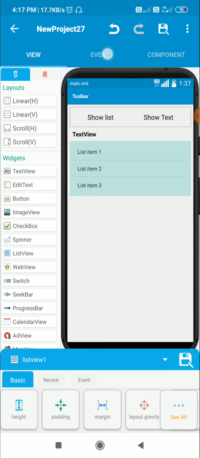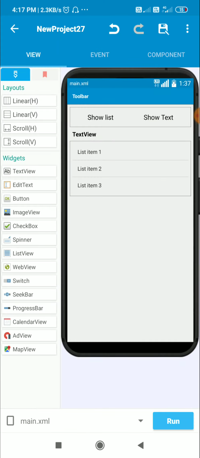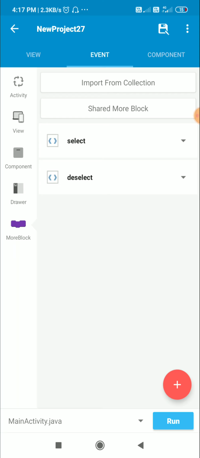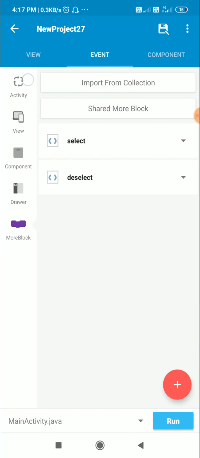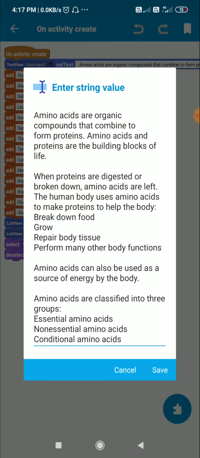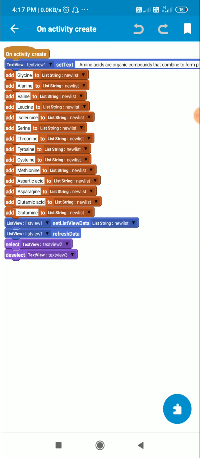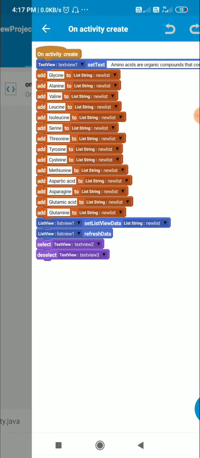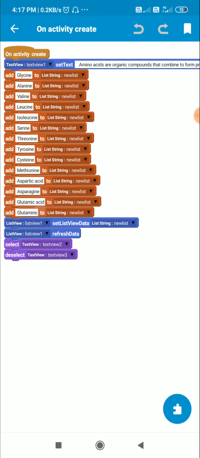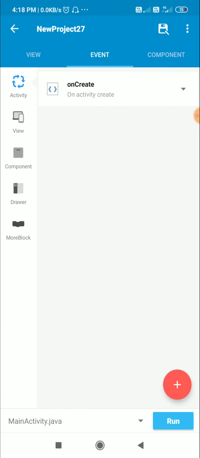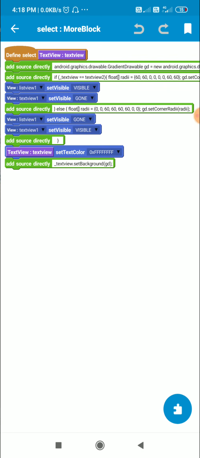So for selecting and deselecting, I have created these more blocks, select more block and deselect more block. For text view 1, I have set text in onCreate, and for list view 1, I have added data to a string list called new list. I display this string list in list view 1 using the set list view data block.